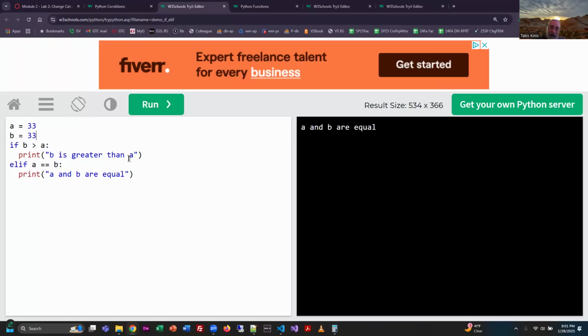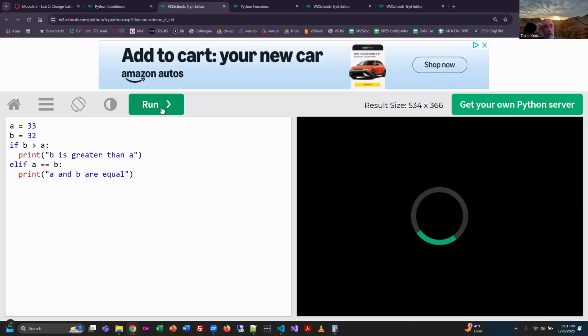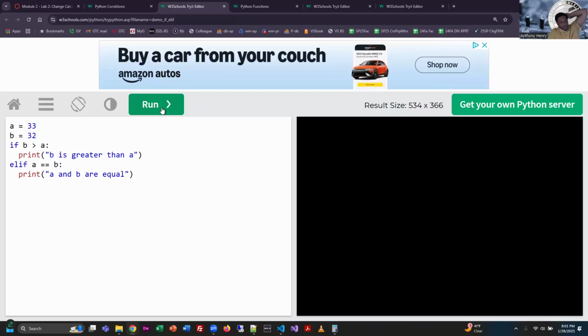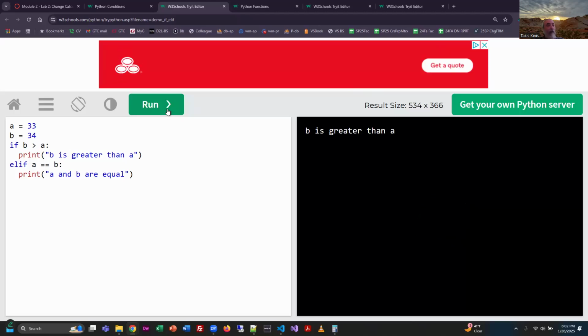All right, so want to test it? Let's make B less than A. What's it going to output? B is not greater than A, so it's not going to do the first one. A is not equal to B, so it's not going to do the second one. So it's going to do what? Nothing. Yeah, it's not going to do anything at all, right? As proven there. However, if I make B greater than A and I run it, the first statement will hit, the second one will not.